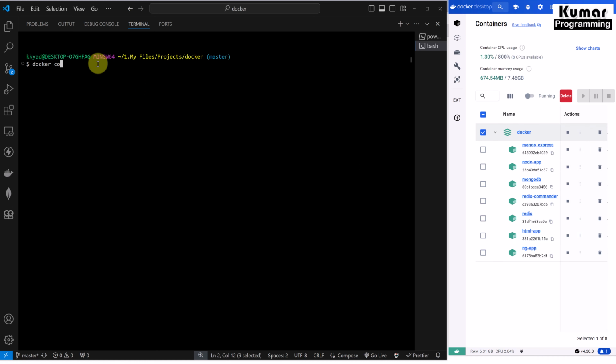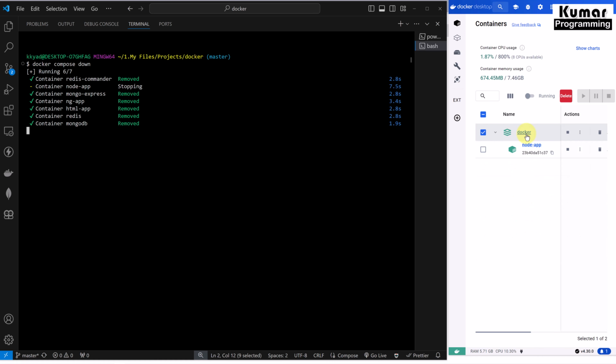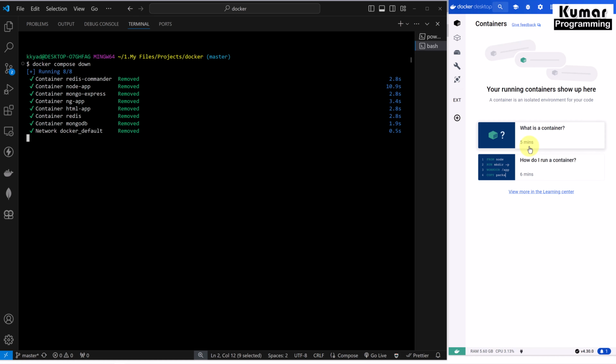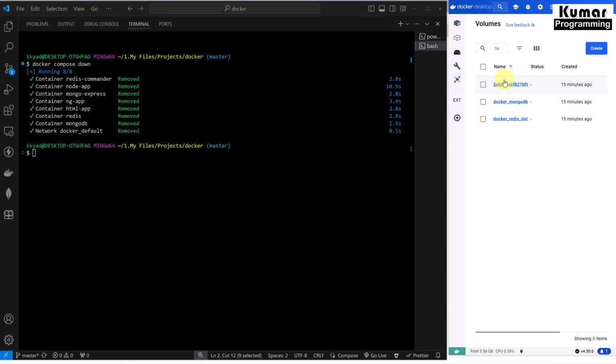So see, docker compose down. Now you can see all my containers are going to be stopped as well as removed. As of now, node app is getting stopped. If you see here, all the statuses are removed for all the containers, and you won't find any containers as of now. But in the images, we are still seeing the list of all those images, and the volumes are still there. So it didn't remove our images and volumes.